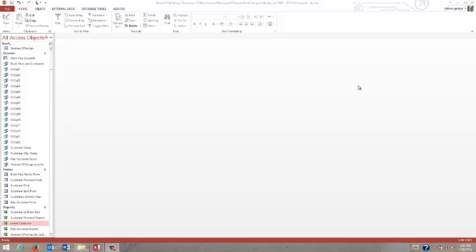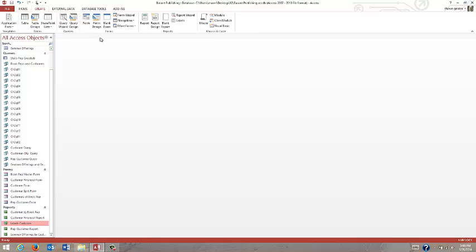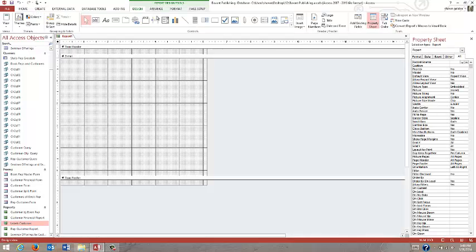Next portion of Project 6, we're going to create a report. This is kind of a lengthy process, but I'm going to go through it in the steps that go along in the book, so if any problems arise, you can watch this to see where the problems may occur. I'm going to click on Create, and create a report using Report Design.